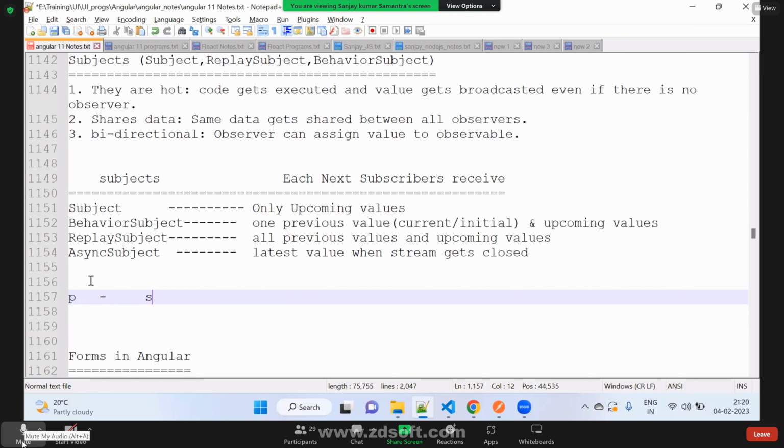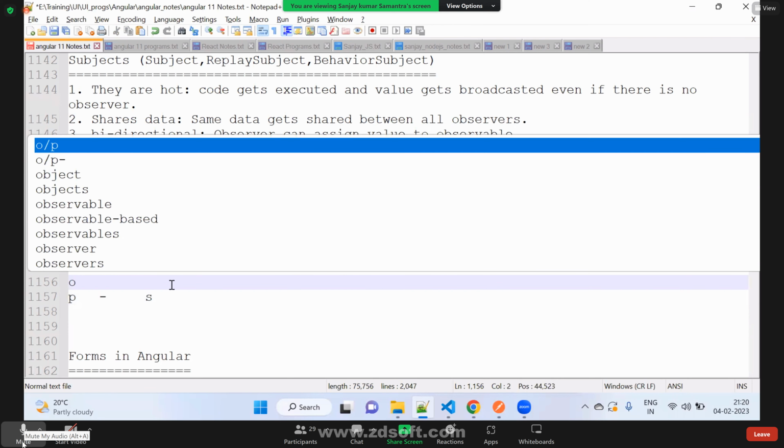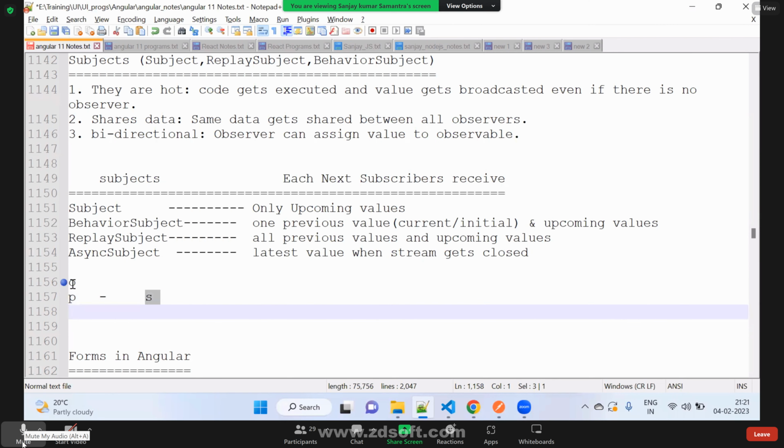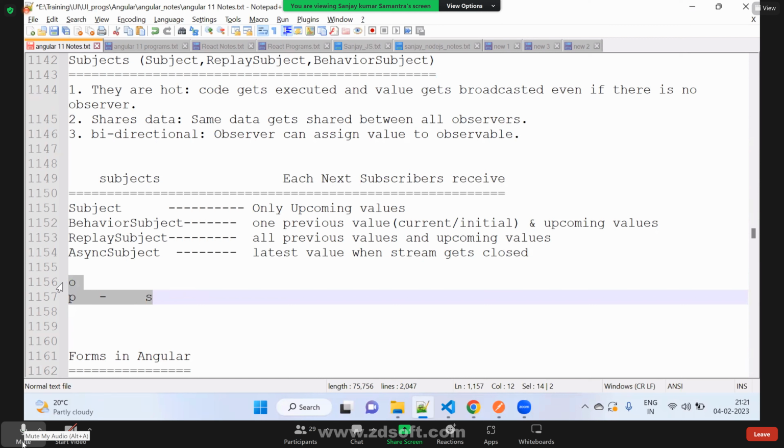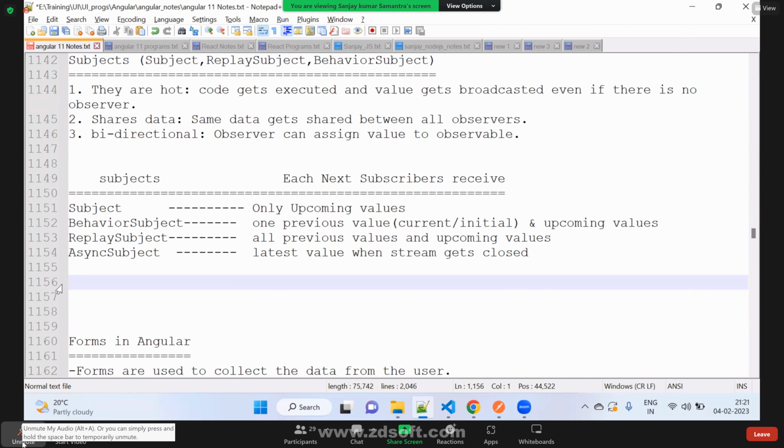But if it is a subject, if it is an observable, the subscriber can only read the data from the observable, cannot write something. What power does the subscriber have? The subscriber has only reading power, not the writing power, right? But when we use subject and all, the subscriber has writing power also. Understood?